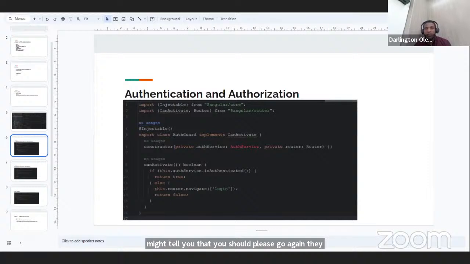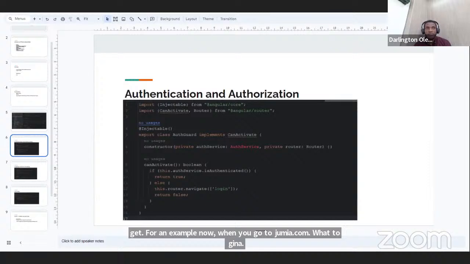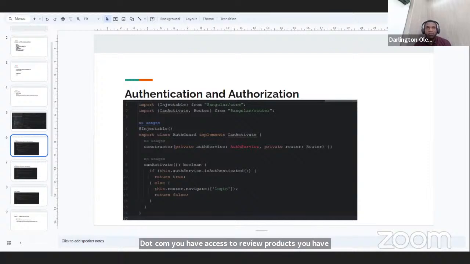You get? For an example, if you go to jumia.com, you have access to view a product, you have access to purchase a product, you have access to add to your cart, you have all those access. But then you don't have access to post a product. You don't have access to do so many other things. But someone who is a store owner on Jumia can do that. Why? Because those pages are restricted.